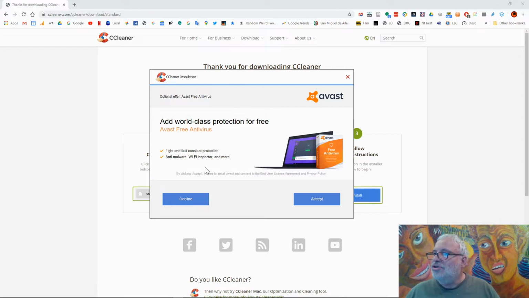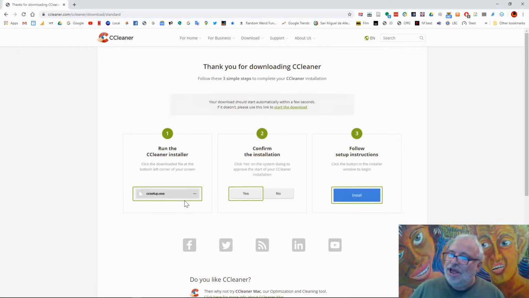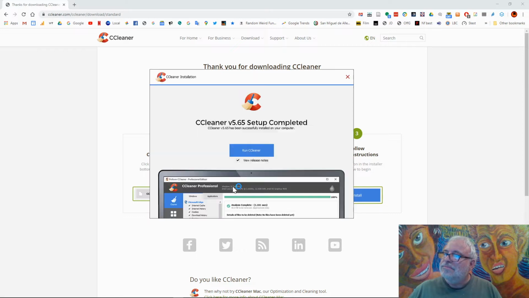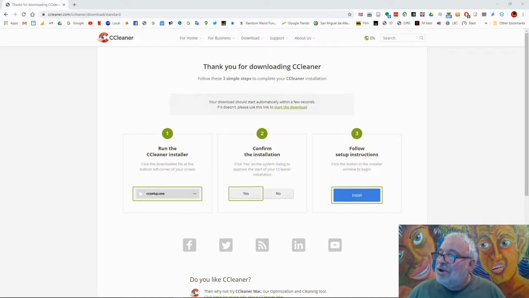And it's going to say, well, free, no, decline. You don't want any extra stuff there. You just want the CCleaner. So just go on that. And now it offers you to see release notes. You don't really want to see those unless you're into that stuff. But it will run CCleaner, and we're going to click on that.